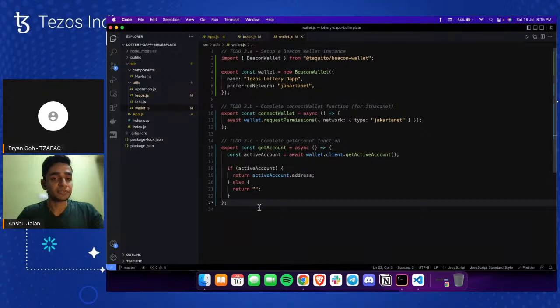That is it. This is the only Beacon wallet setup that you ever have to do in any Tezos application. You might have some extra stuff like disconnect wallet or change accounts, but if you're making a very basic application, this is the entirety of the setup.